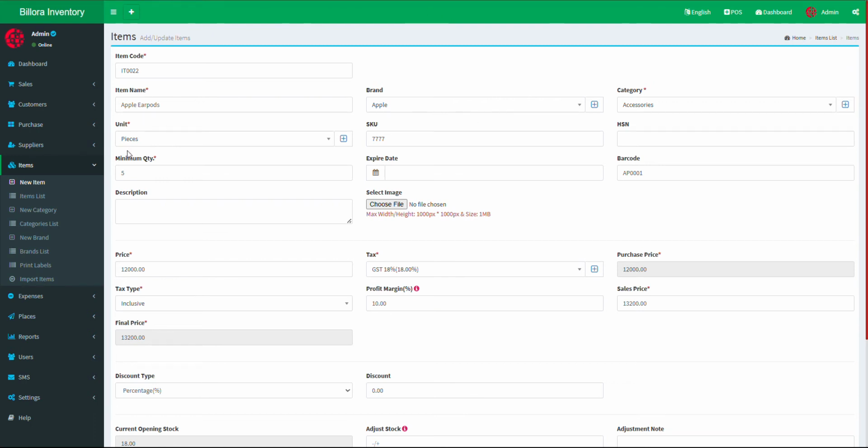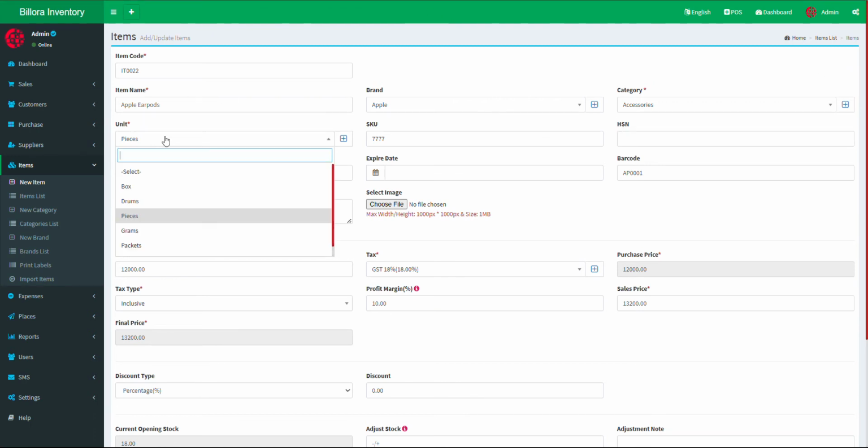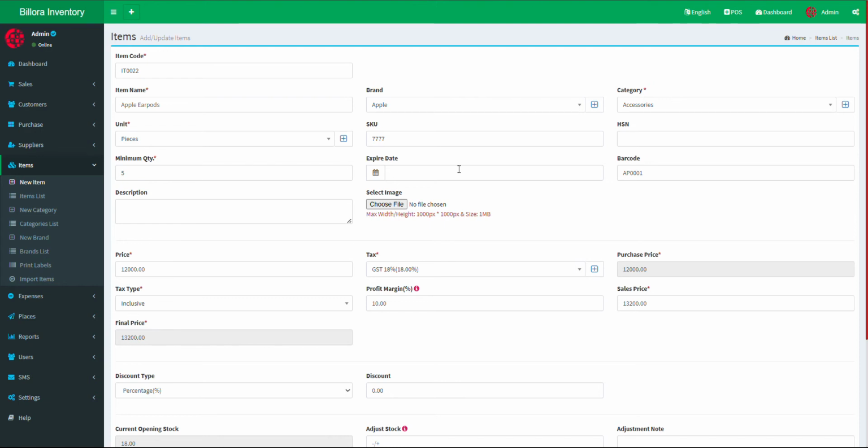Then item code, item name, brand, category, unit, such as pieces, box, grams, packets, and so on. SKU, minimum quantity, expiry date. We can set an expiry date for products.